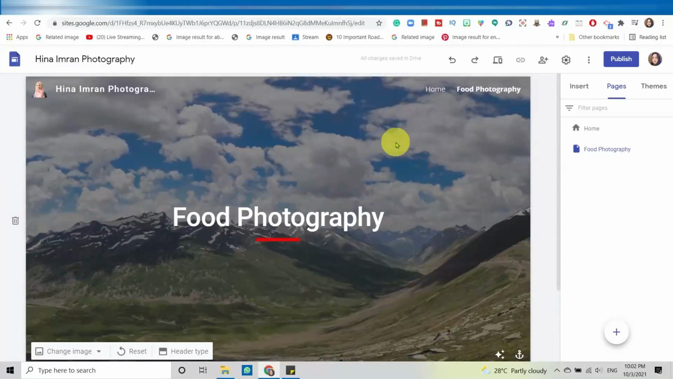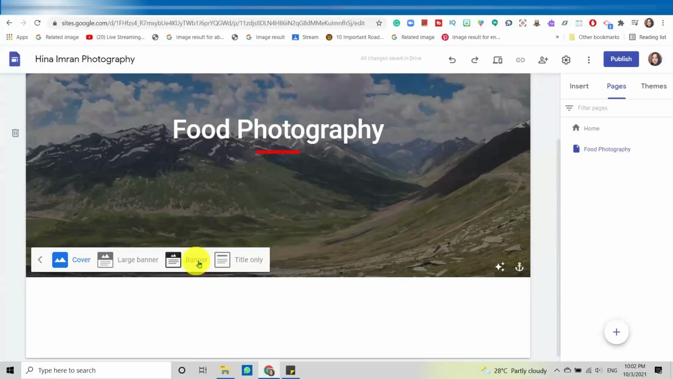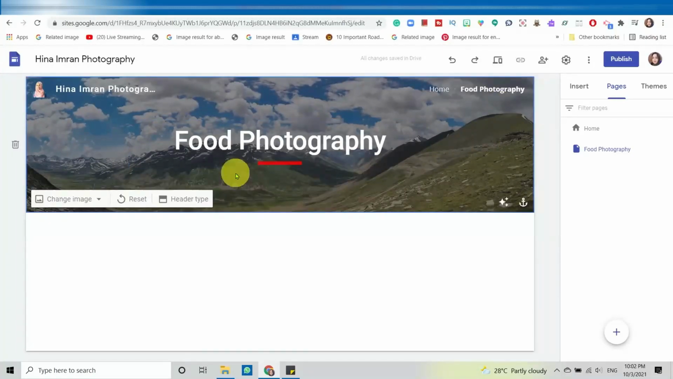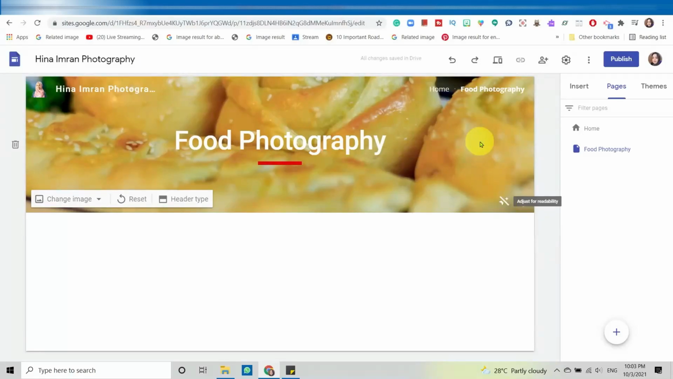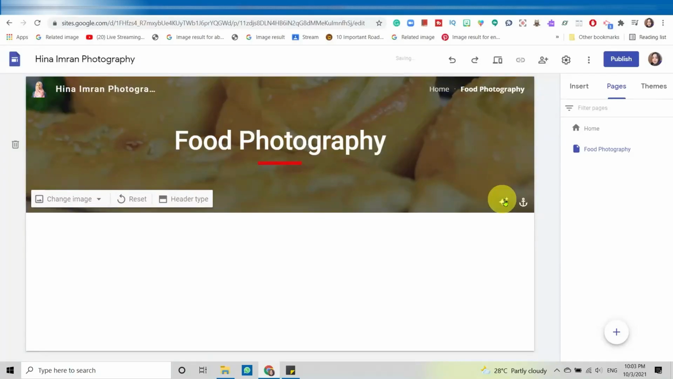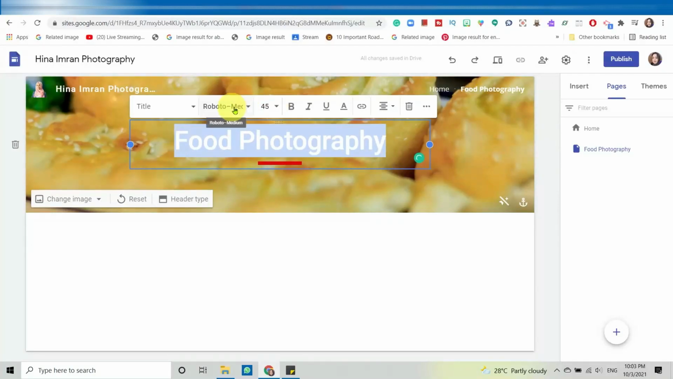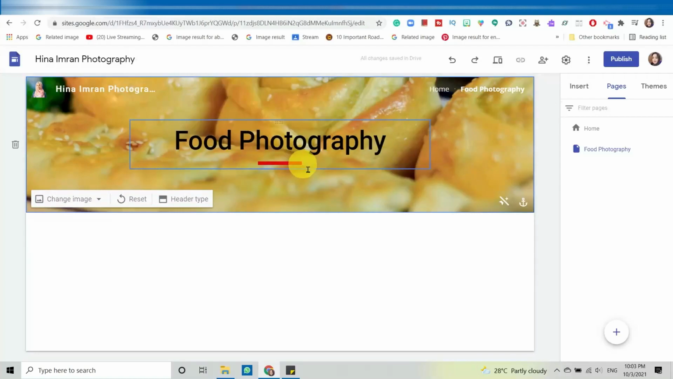Okay, now I'm on my second page, and I don't want such a big header with my second page. So what I can do is go to header type and click on banner. So now I have food photography with a small banner. And now I can also change the image. I'll go to upload and click on one of the images. I want it nice and bright, that's why I have switched off the readability view. And for the font to appear a little bit more visible, I can switch to black. So now the text is quite visible, and I have my picture in the background.